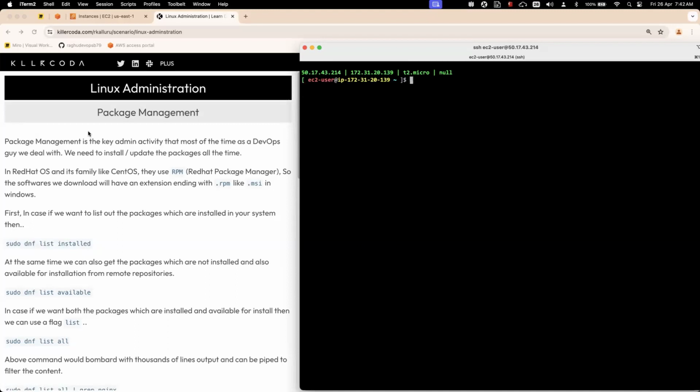Now we are going to start with something called package management. Package management is a very key activity, because we need to run software. When you take a bare minimum machine, the software will not come by default. You need to install it and configure it. That's your job. To run your application, you need to do a number of things in the operating system, and package management is one of them.